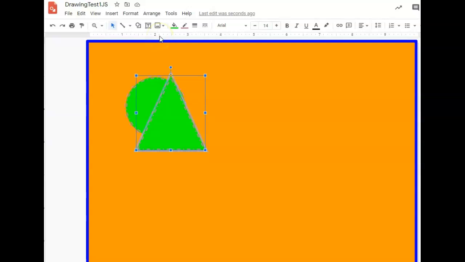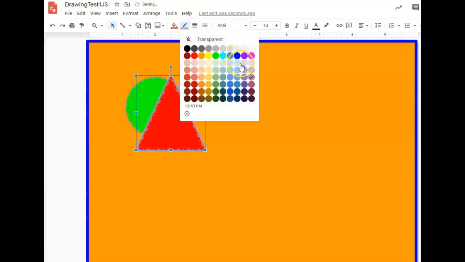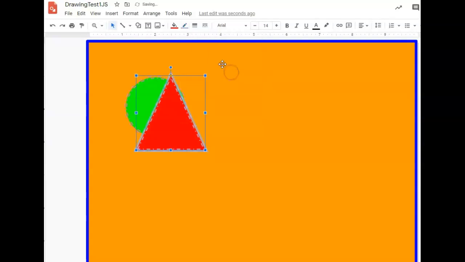I moved it to the right side of the circle, but I'm going to distinguish it, so I'm going to change the inside color to maybe a red. And then I'll change the border to some other kind of color, so that we can make sure that we can see the difference. In this case, I'll choose a blue color. So I've changed my triangle to red, and the border a blue color, and I made it polka dots all the way around. But how do I get the red triangle to be behind the green circle?